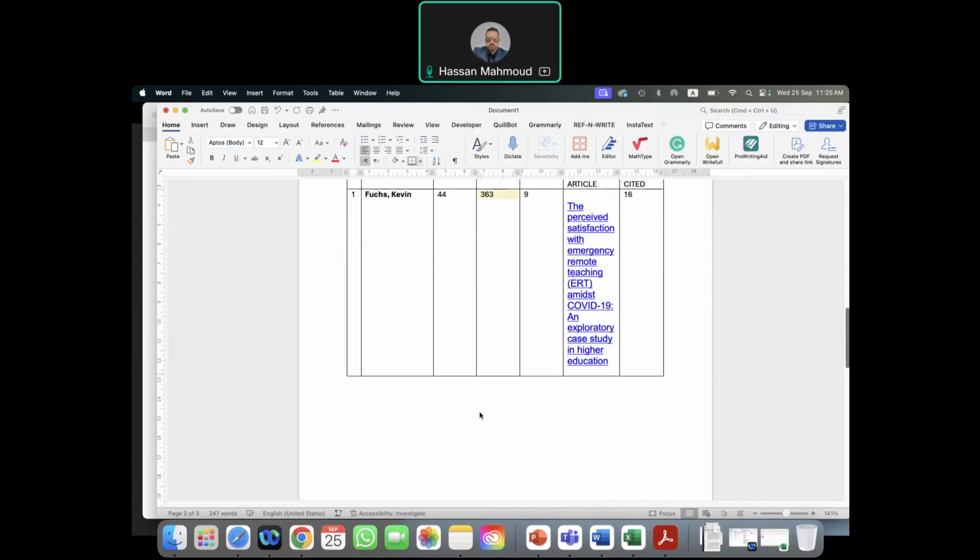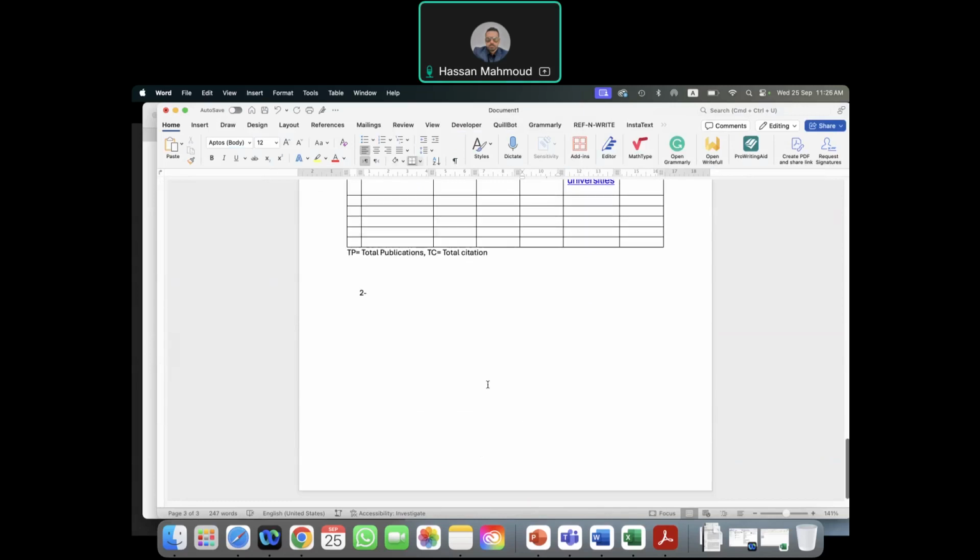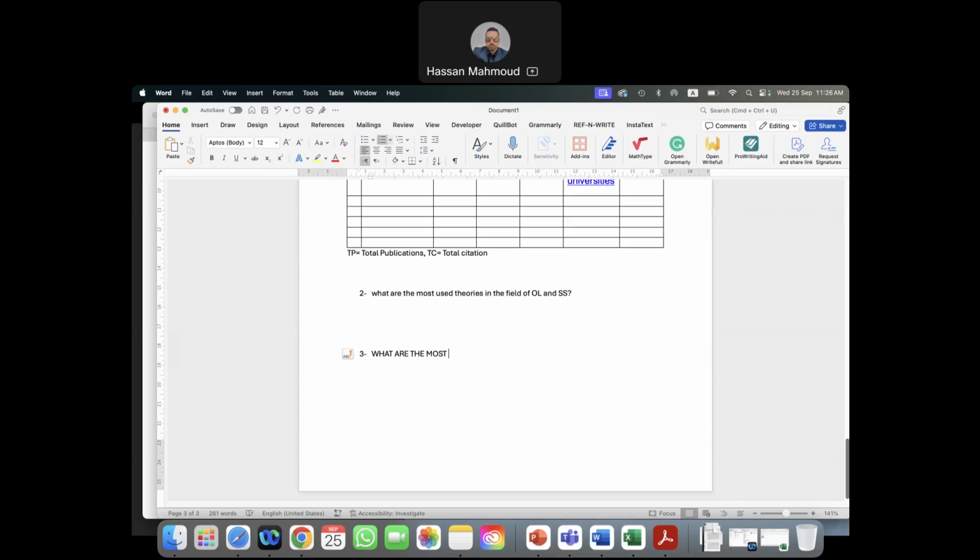Now these are examples of the research questions for bibliometric analysis. Now let's go and write research questions for the SLR. For example, you want to know what are the most used theories in the field of online learning and student satisfaction. And also you want to know what are the most used methods. Okay. What are the most used samples? And so on. How do we get answers for these kinds of research questions? It is by the systematic literature review. It's not provided by Scopus.